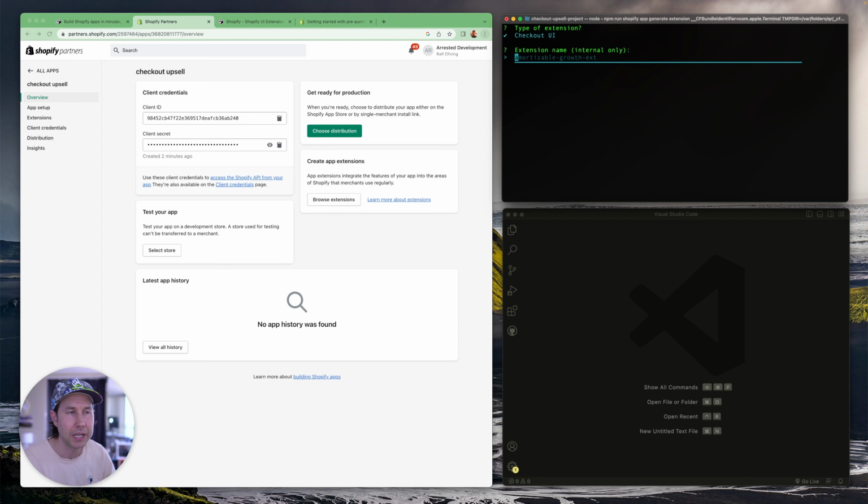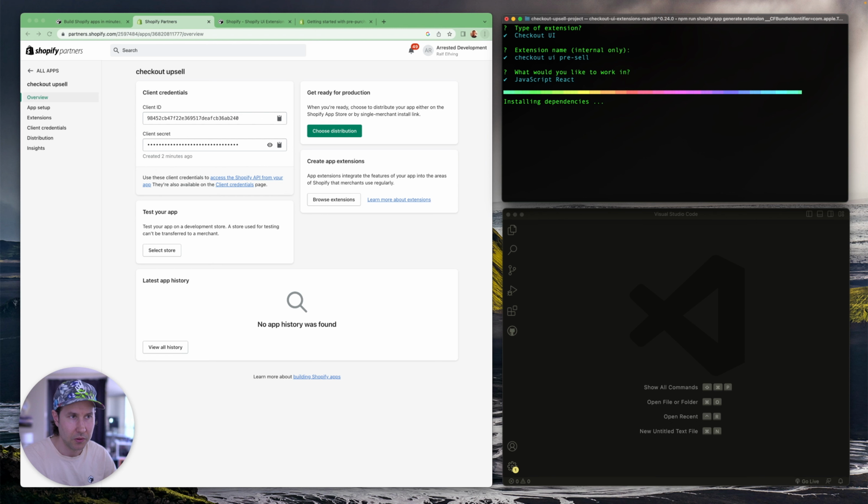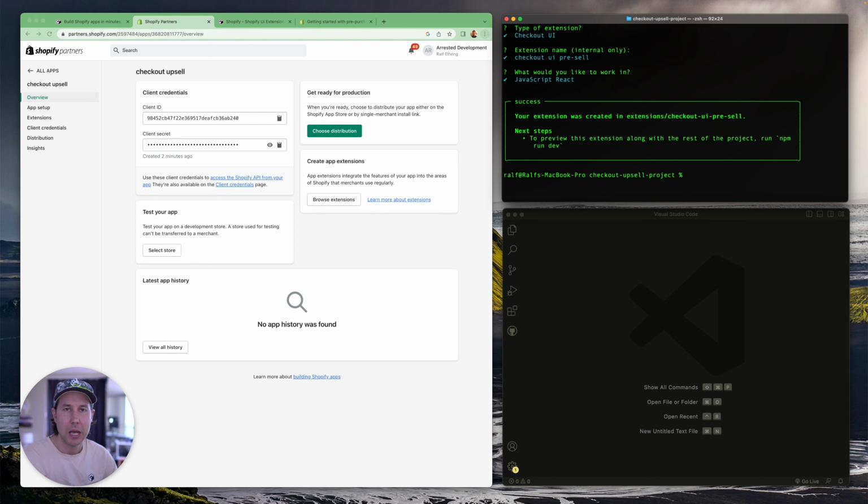And you can have several extensions on an app. So let's call this checkout UI pre-sell. Let's just name it that. And then, what do you want to work in? I'm going to use JavaScript and React, and then it's going to be installing all of these dependencies. Amazing. Now it's done.